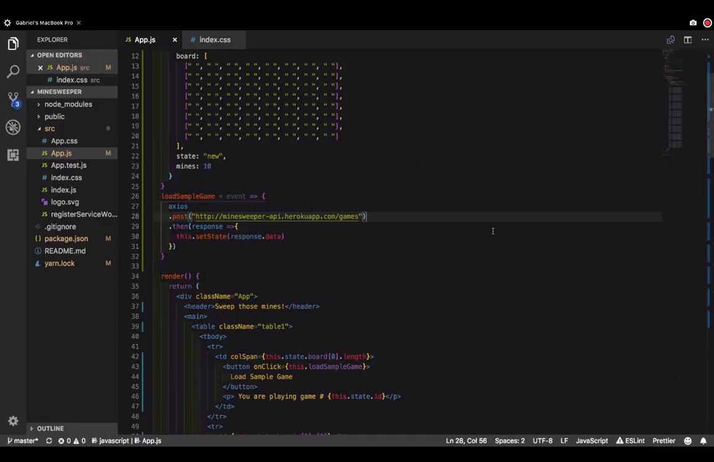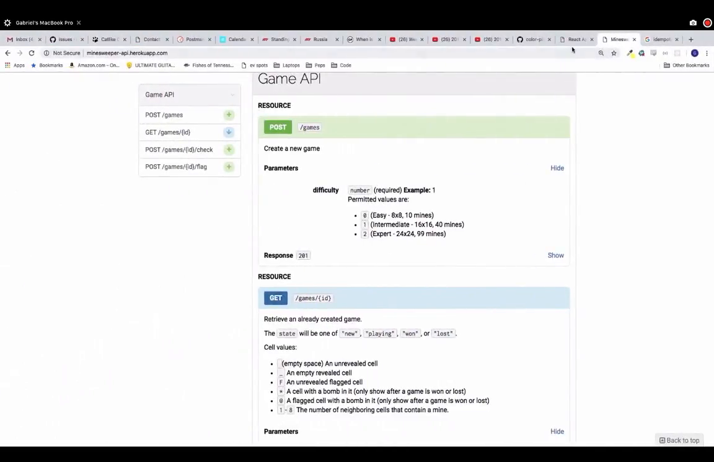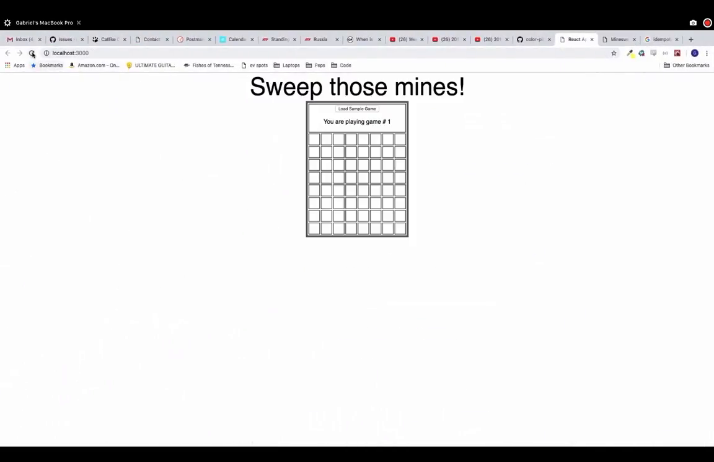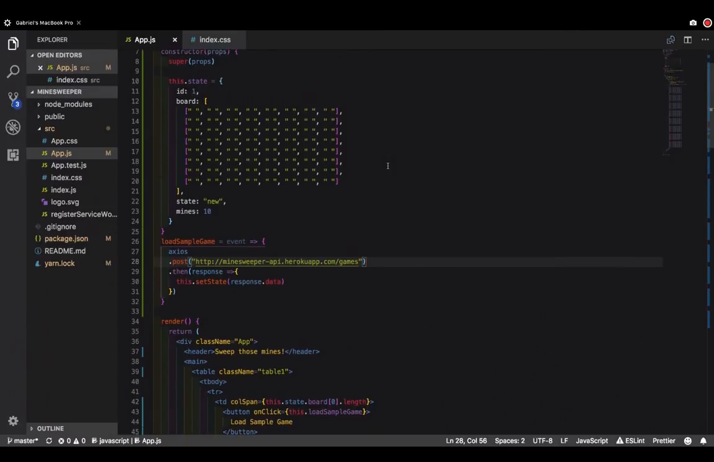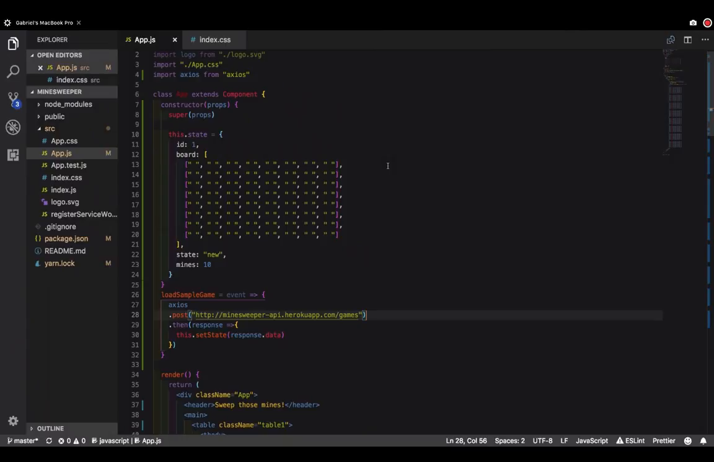Okay. So let's save this and go take a look at your game now. As you load the sample game, hey, look, we're playing game number 9310. If you load sample game again, we're playing game 9311, and so forth and so on. So we're making a new game. Now, why did the board not change? Because a new game's board is empty. The status of a new game is, hey, here's something empty.